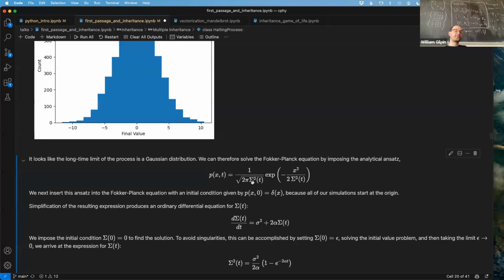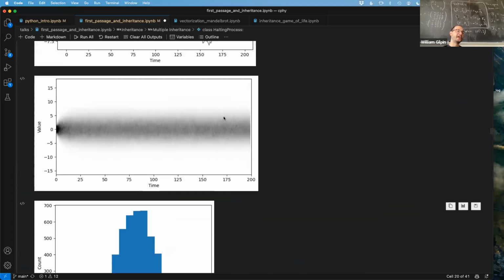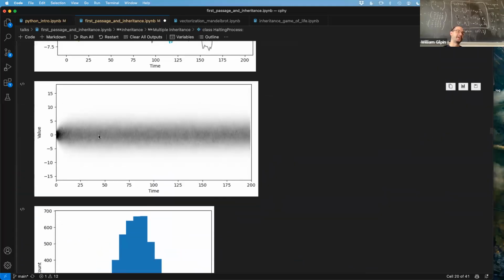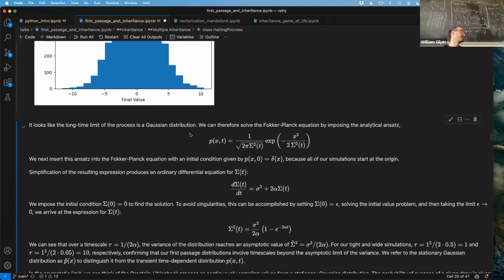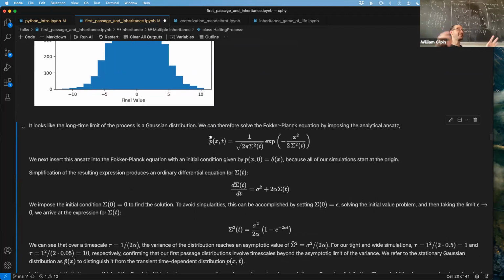But just for fun, we're going to assume that the variance of this distribution is a function of time initially, so we're going to leave that as a time-varying variable. This is just a Gaussian with a time-varying variance. You can probably guess what's going to happen here because it sure looks stationary, but let's see if we can prove it. So I'm going to take this ansatz.